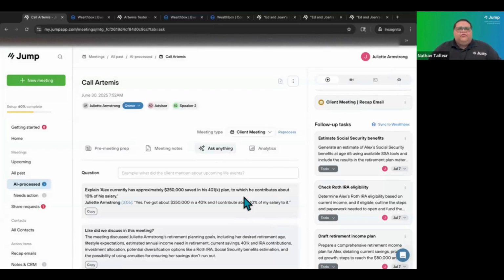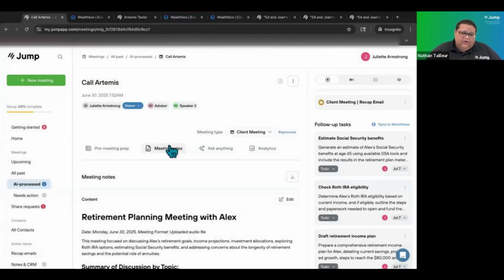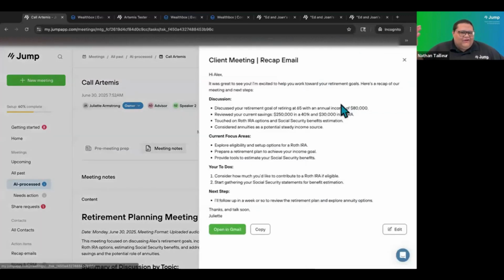As I mentioned, if you need to request a customization, I always recommend for new users, first make sure that you use Jump for a couple of weeks so you understand what the default recap email is going to look like, the default note templates. I actually met with someone recently that started to say, Nathan, I really want a recap email that does this, this, and this. And I said, you mean like this? And I showed them our default template. And he's like, that's great. So you may find the default templates are already fitting what you're trying to accomplish.